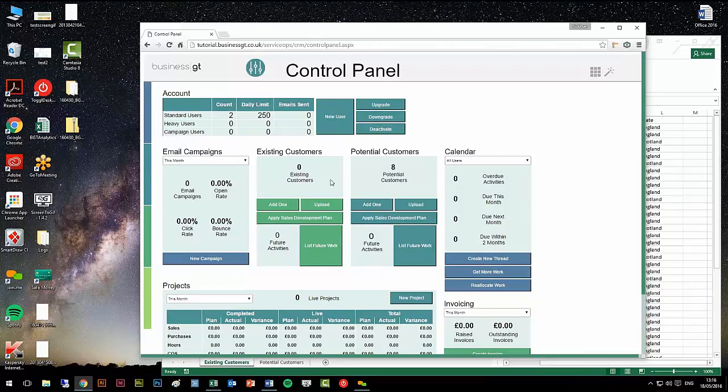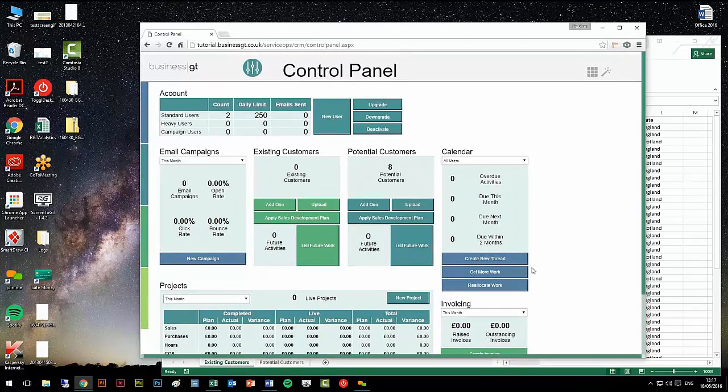So for email campaigns, I could send a campaign from here. I could add existing customers or potential customers, record work, create projects. So this is quite an important page in the system. So what I'm going to do is I'm going to upload a list of my existing customers, because I imagine a lot of people coming to Business GT might have a list of existing customers that they'd like to upload.